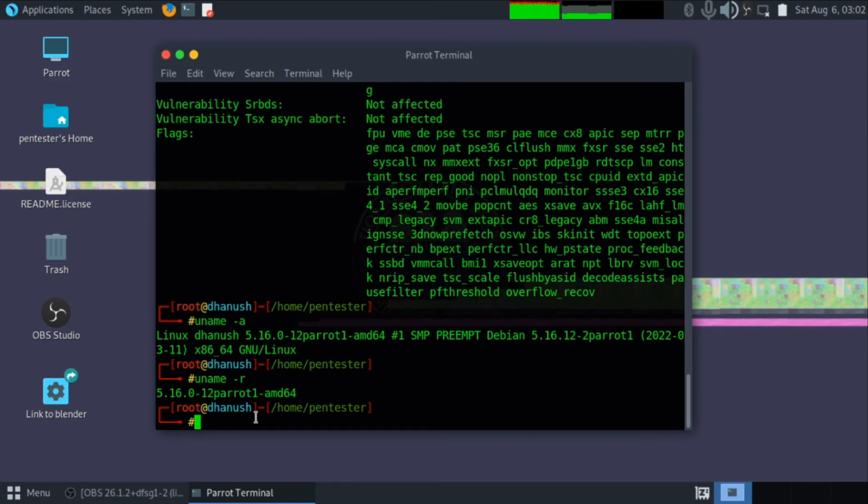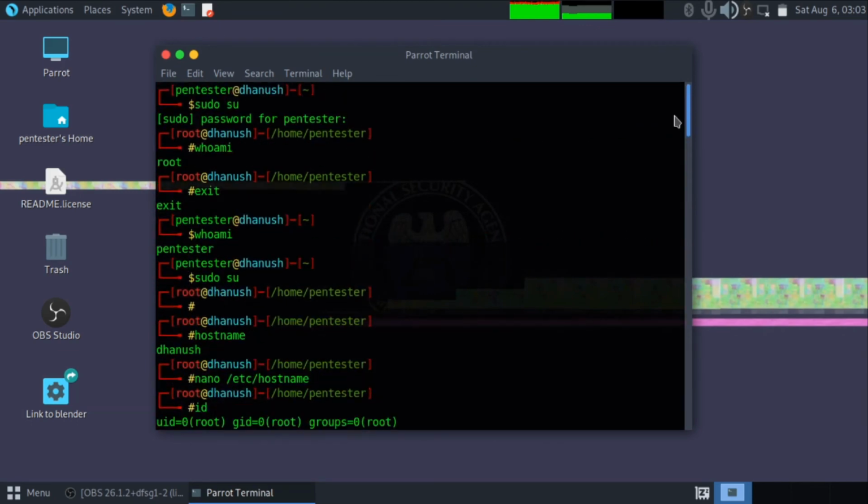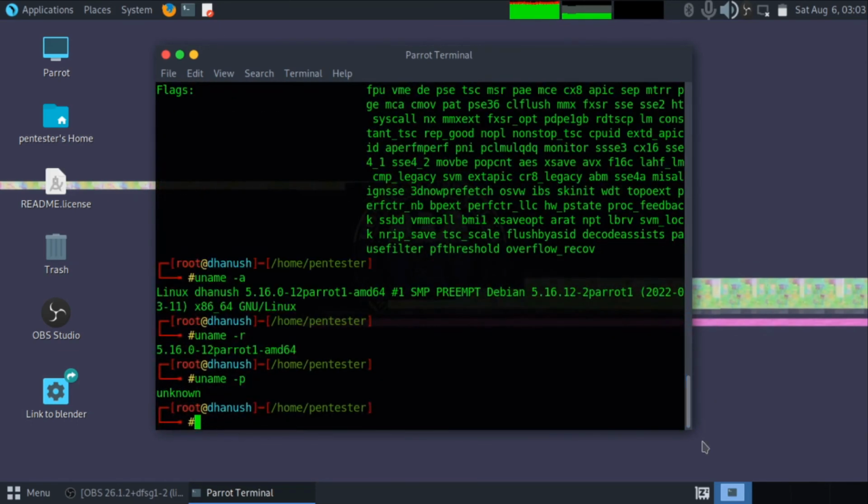Now to see if my operating system or the CPU is 64 bit or 32 bit, you need to type uname space -p, hit enter, and it is showing that it cannot enumerate my operating system, so let's skip it. Now I hope these are the basic required enumerating commands.